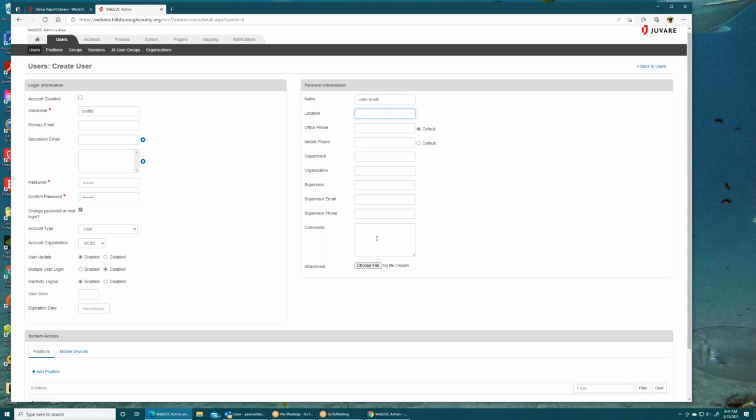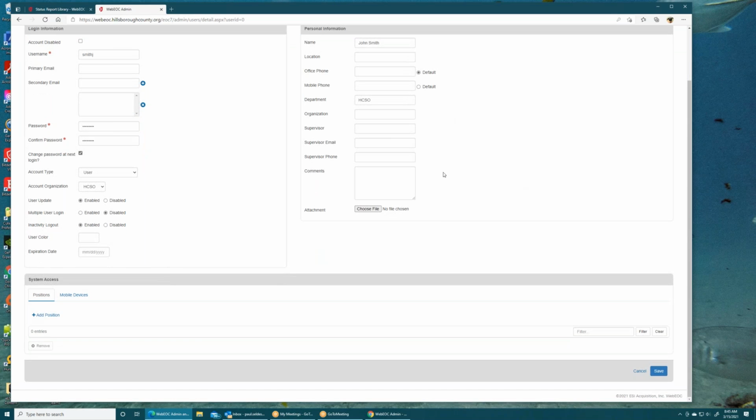You can fill out any of these that are relevant, but we would prefer you to add a department of HCSO, and I'll show you why in a second, and provide an office phone and a contact phone number where possible. I think it's a good idea to provide as much of this information as you can get when setting up users. It's easier to find people in WebEOC with this information, but you'll see that none of this is required.